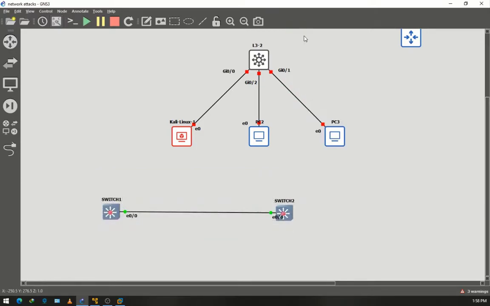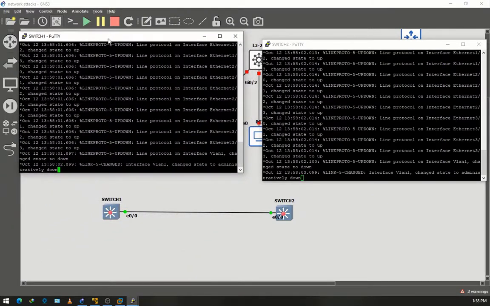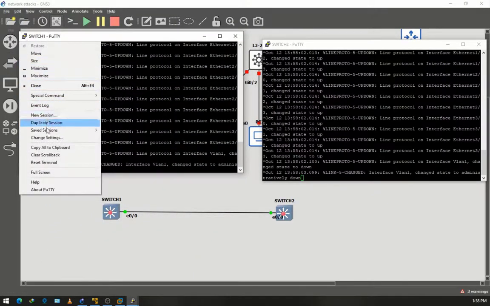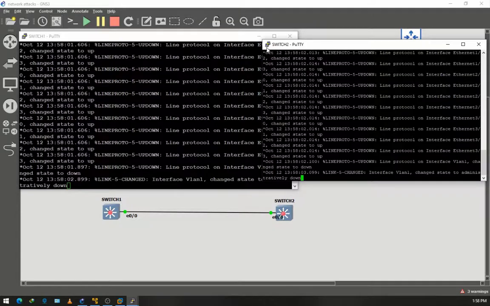Let me open the console. So the consoles are here. Let me bring them to this. So I have switch 2, and then this is switch 1. I will change the interface a bit for your viewing pleasure. So appearance, change, bold 12. Okay, don't worry, I'm changing the interface in the background to take effect for you to see. So change settings. Okay, and we are good to go.